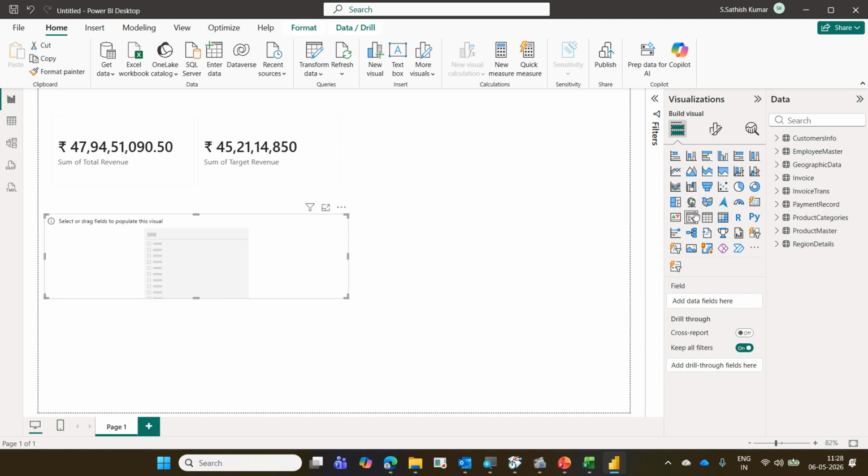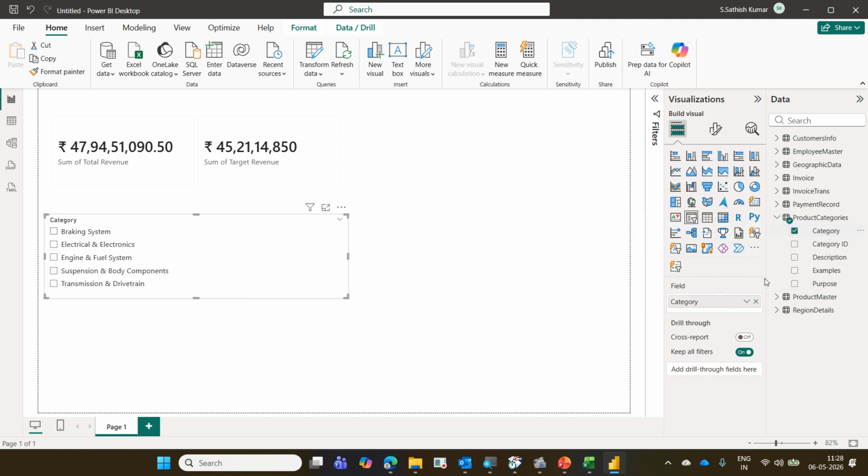Now go to the product category table. Under the product category table, we have categories of products. The company is selling various products. They have some categories. That category, bring it to the field area. So I have gone to the category, product category. First we have inserted a slicer. After inserting a slicer, bring the category into the field area.